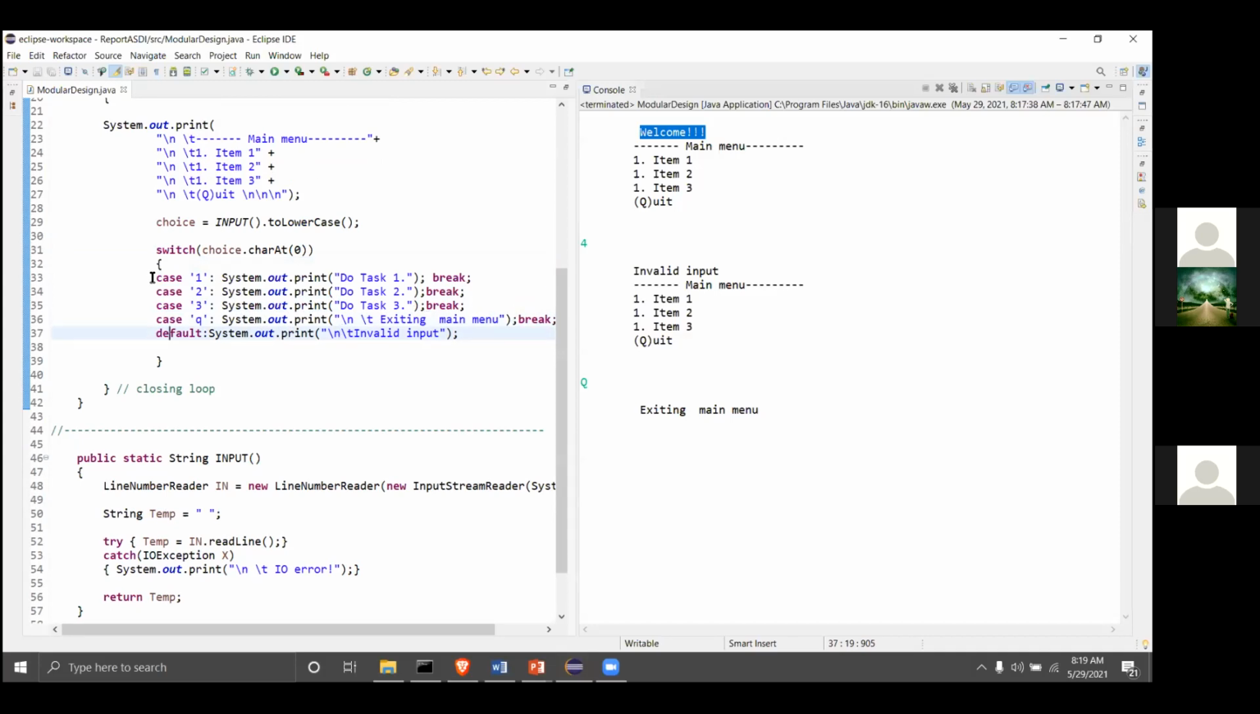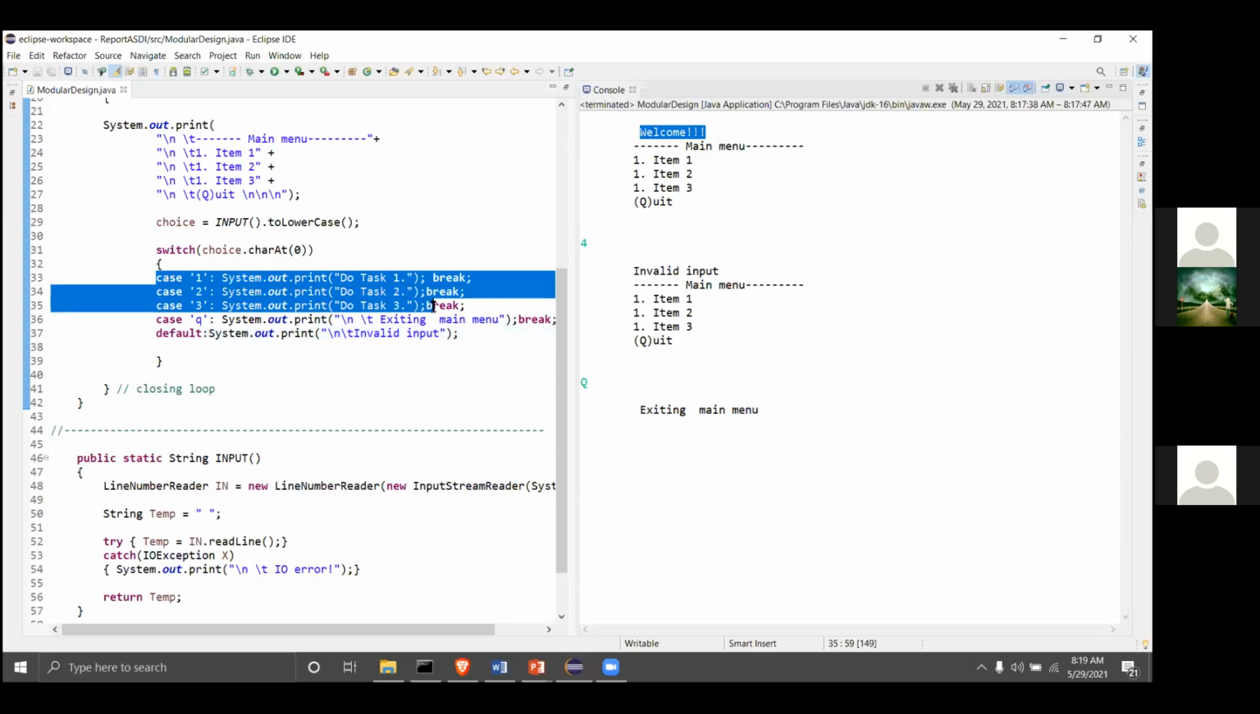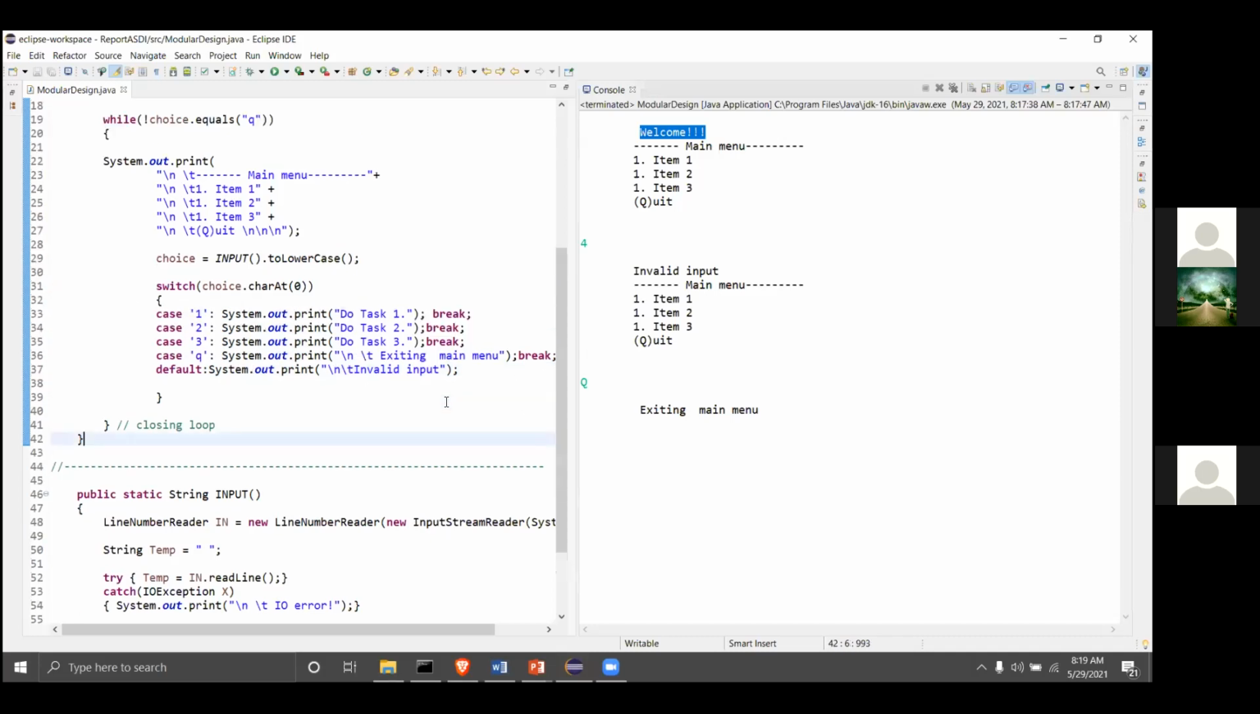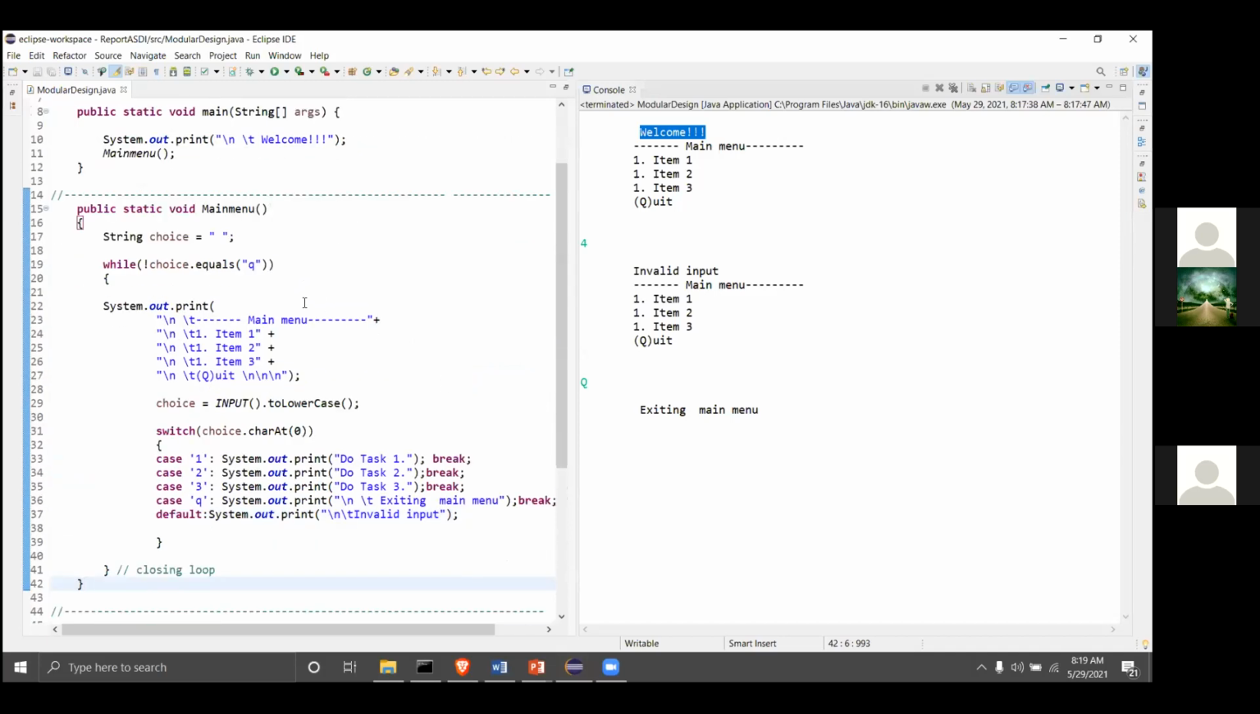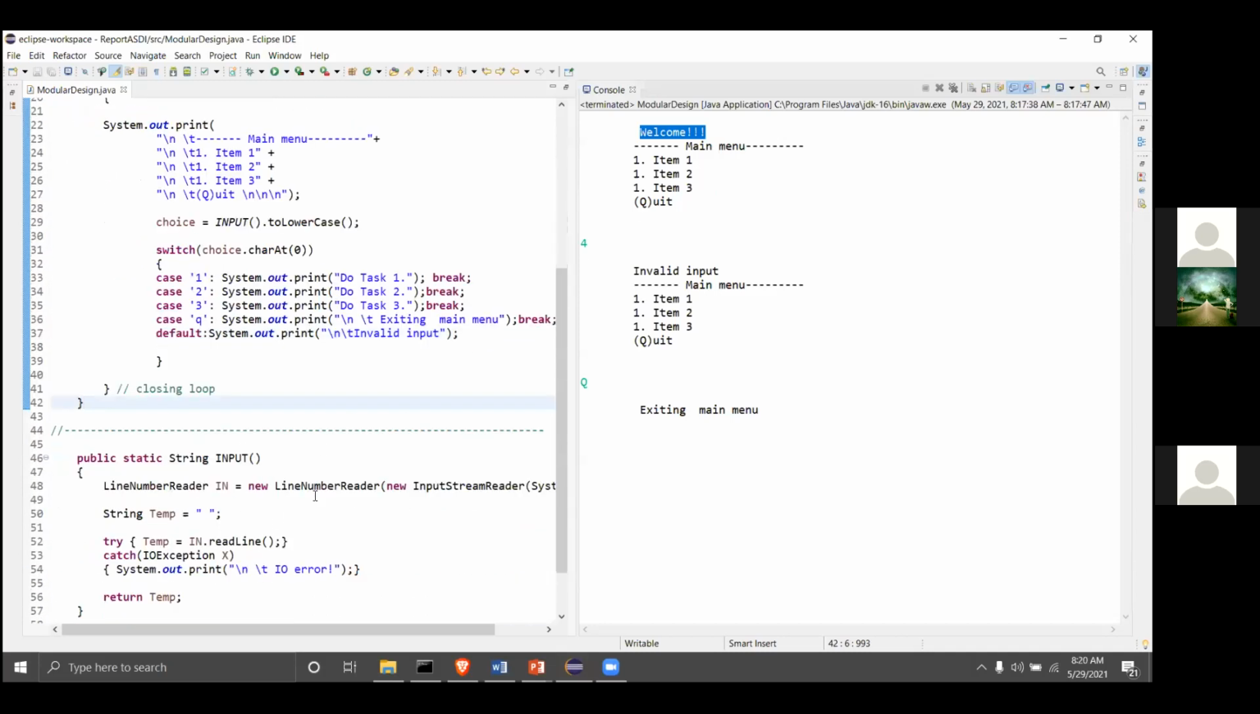And in case the user entered a value that does not meet these four cases, it's going to print out the default, invalid input. So in modular design, we can say that what we did here is we created a separate module for the main menu display. We created another module for the input.